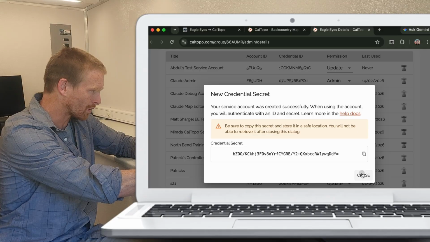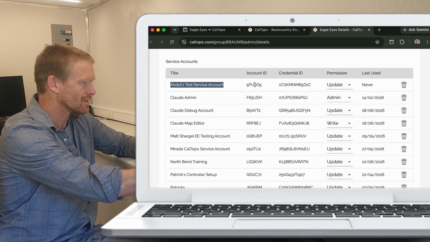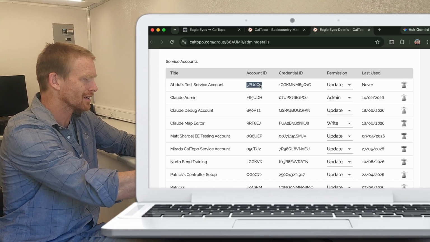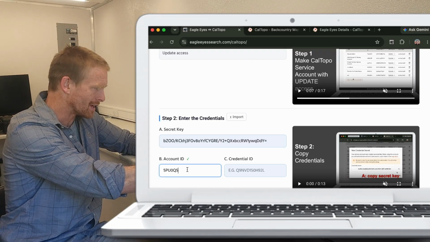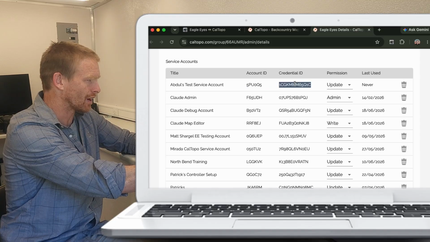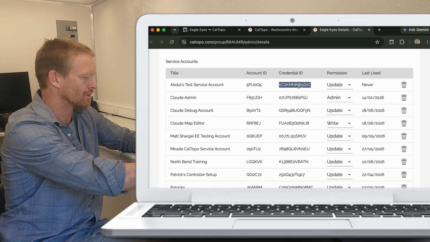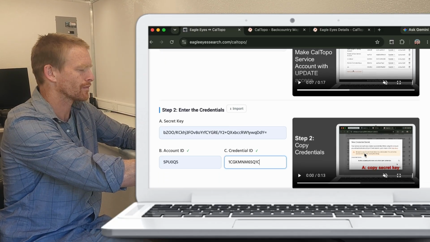We're going to close this and see that we now have Abdul's test service account here. So we're going to copy the account ID, right click, copy, paste, and we'll go back here and copy the credential ID. Copy, Command C, or Control C, paste, Control V.